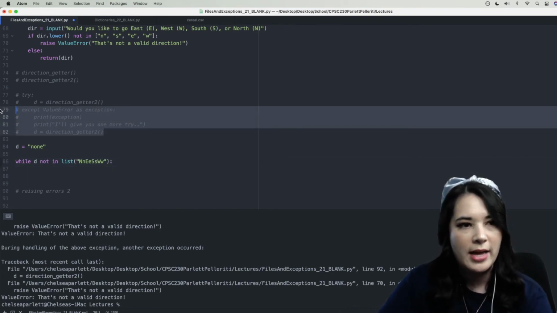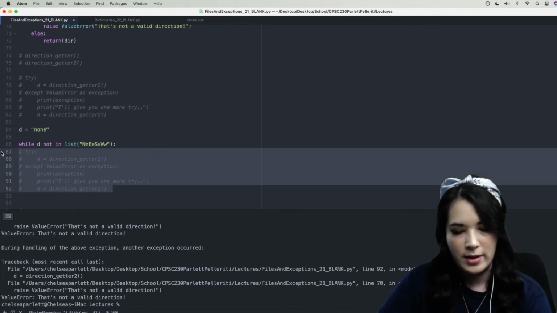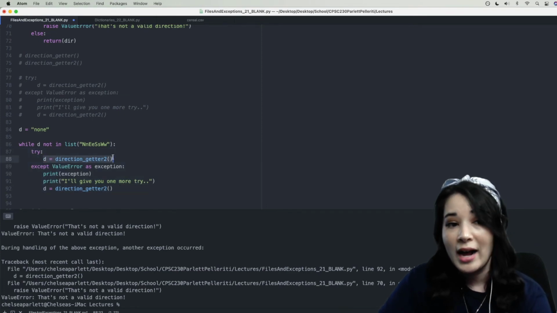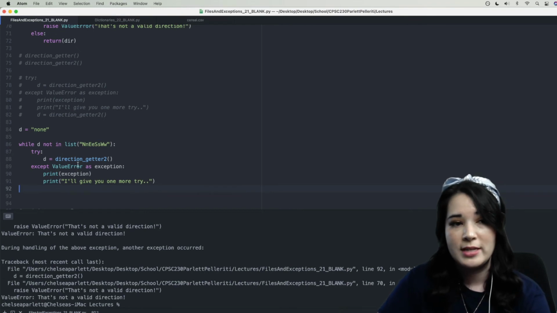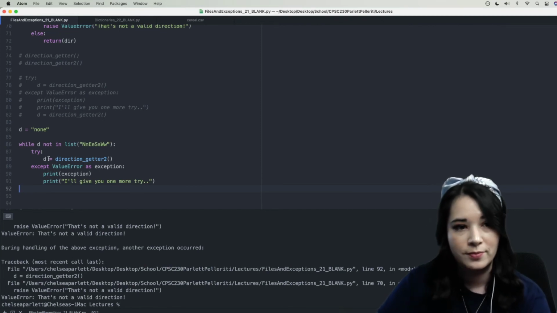And then I'm going to go ahead and copy and paste our try and except from before. So let's go ahead and uncomment and move. So basically this is saying try and ask them for a direction. But if you get an error, go ahead and print out what that error is, tell them you'll give them one more try. And we actually don't need this anymore because this is just going to loop again and hit this try block and ask them for a new direction over and over and over till they finally give us a correct direction.